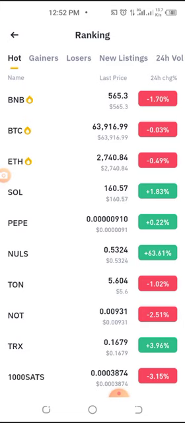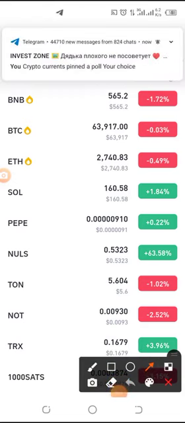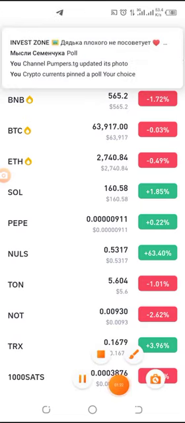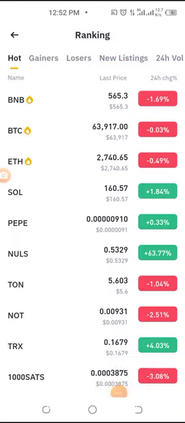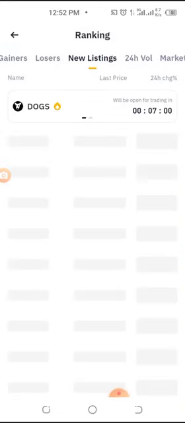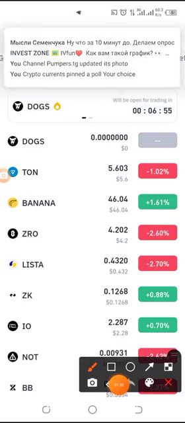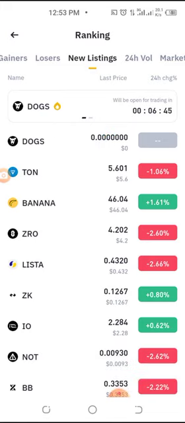So what you're going to do is just quickly click here, new listing. Let's click on this new listing and you see something there. This is exactly what I expect you to see in your own area. Can you see that countdown to dogs? Dogs is going to start trading in about 6 minutes. Just click on that link.